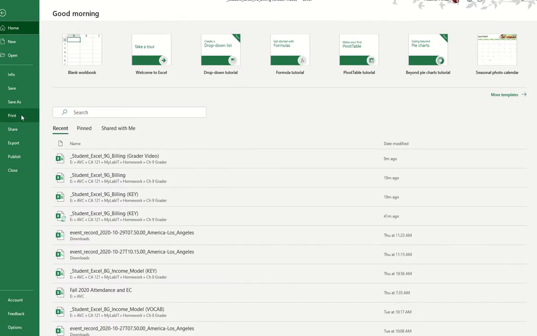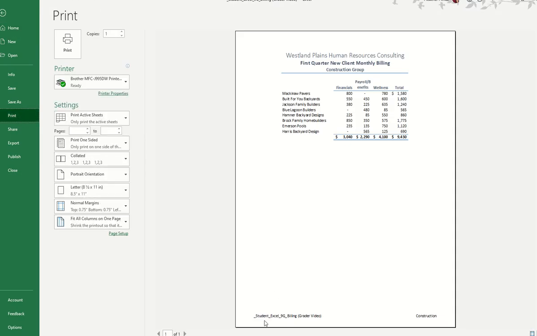Go to File, Print, and now you should have in your left hand section the file name and then the sheet name right there on the right hand side.